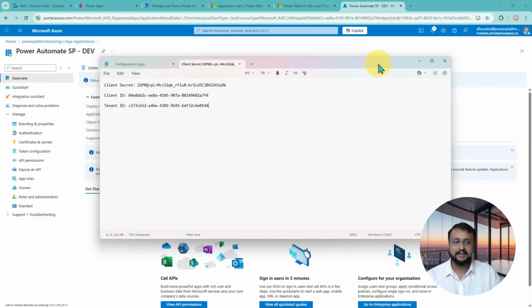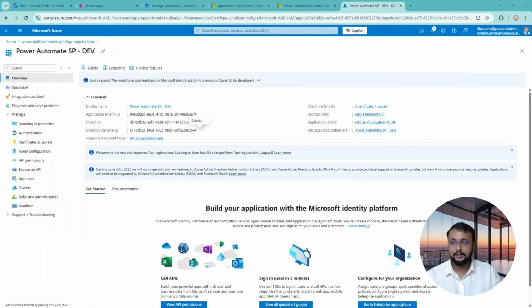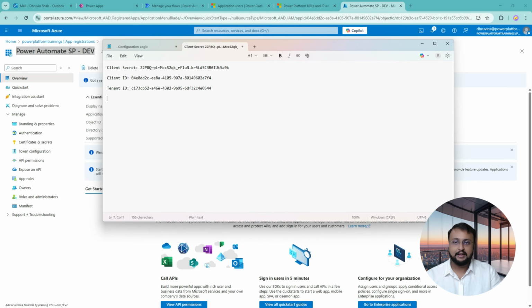Now what would be the next step? The next step is that your service principal is set up successfully. Now this service principal name you need to copy and keep in your notepad as well. This service principal is something you are going to consume at your Power Platform level. Now how to utilize this at the Power Platform level? Let's have a quick look at that.